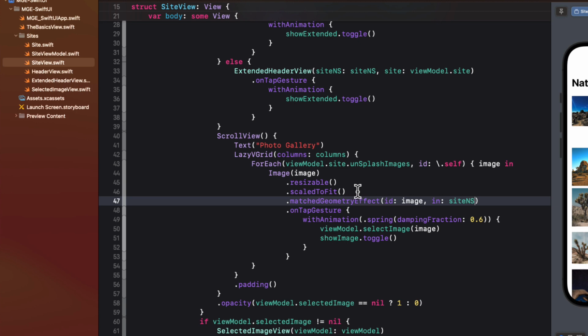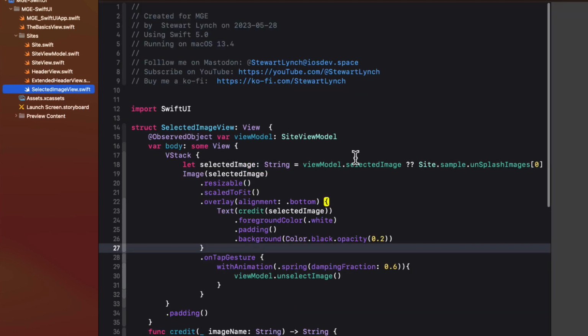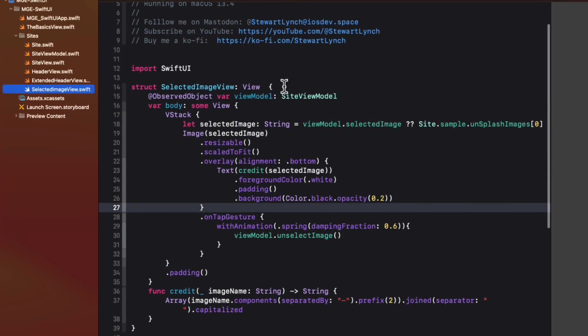I'll add that before the tap gesture for the selected view. And if we're going to use this namespace in our selected image view, then we'll need to pass it on. So where we present the selected image view, let's pass it on. However, this complains because the selected image view is not expecting it. So we'll need to fix that.